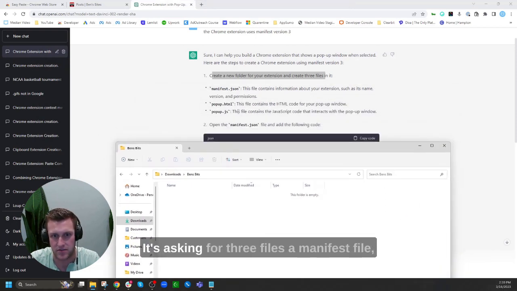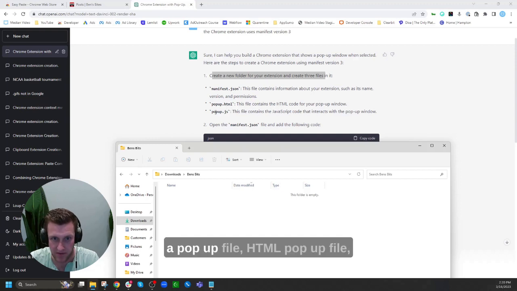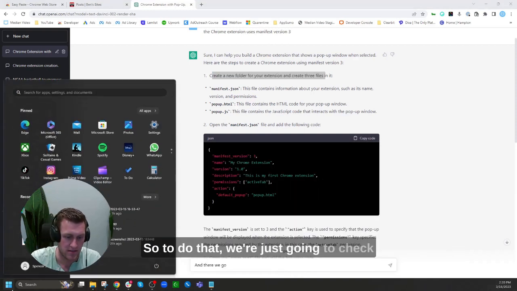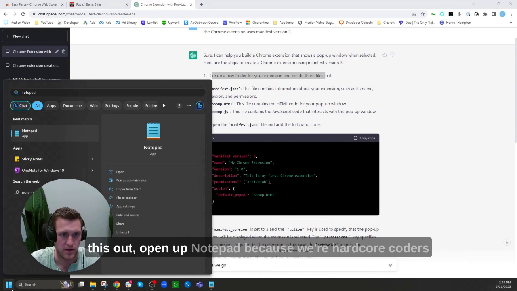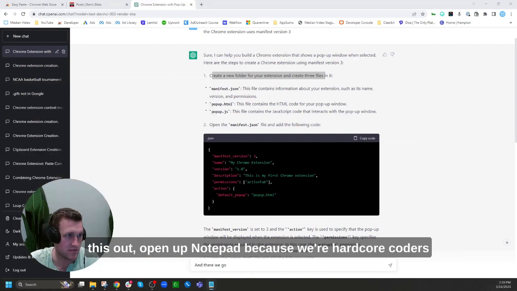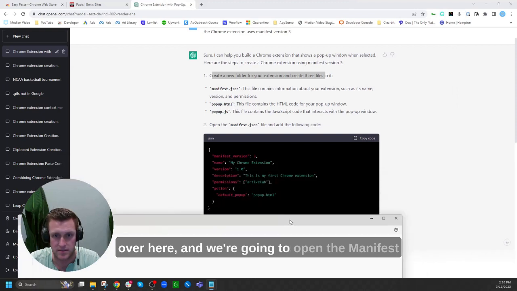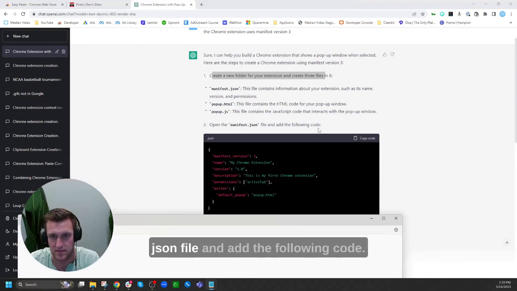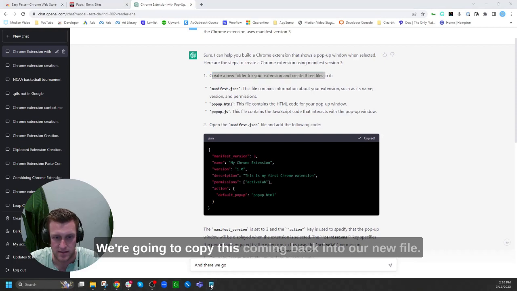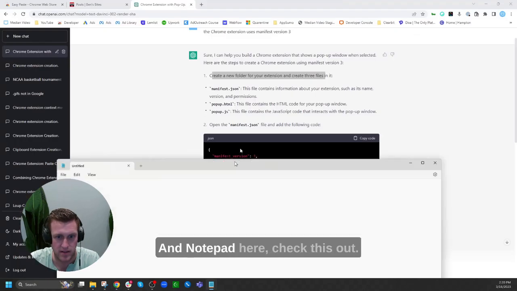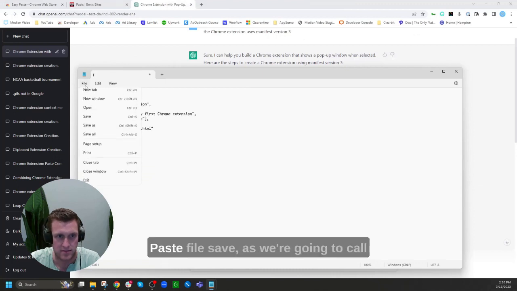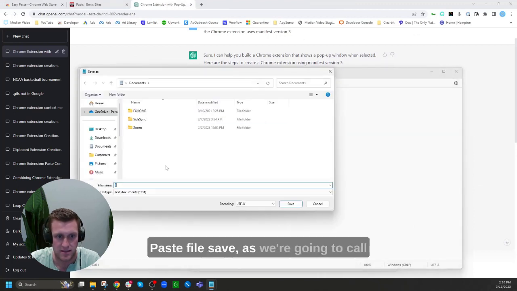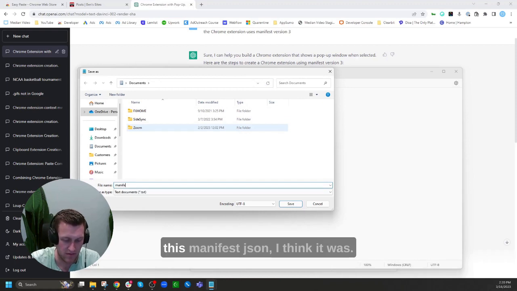Inside the folder, it's asking for three files: a manifest file, a popup HTML file, and a JavaScript file, it looks like. So to do that, we're just going to open up Notepad, because we're hardcore coders over here, and we're going to open the manifest JSON file and add the following code. We're going to copy this, coming back into our new file in Notepad here. Paste, file, save as. We're going to call this manifest.json, I think it was.